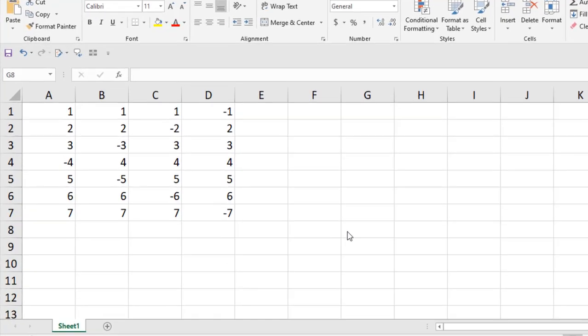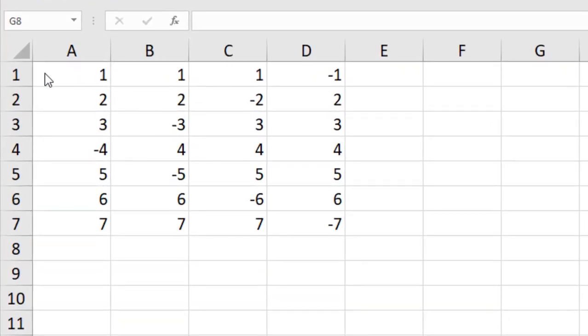Take a look at this workbook here. I have several data in cell A1 to cell D7, and I want to remove all the negative values from these cells. Actually, I want to hide all the negative values. The values will be here. You can see this one is -3, -2, -1. The values will be here, but you cannot see them. I'm going to simply hide them.